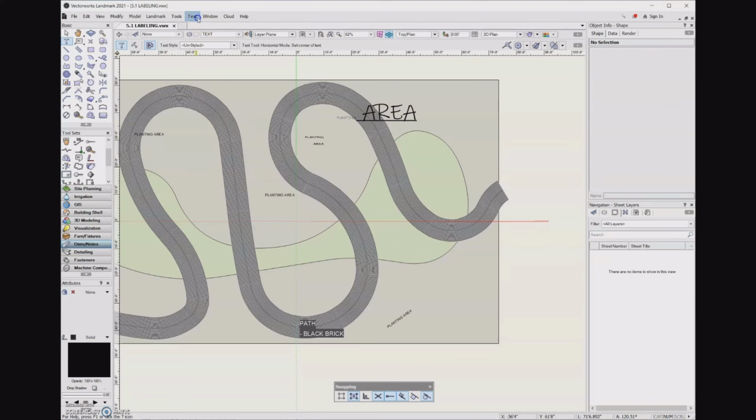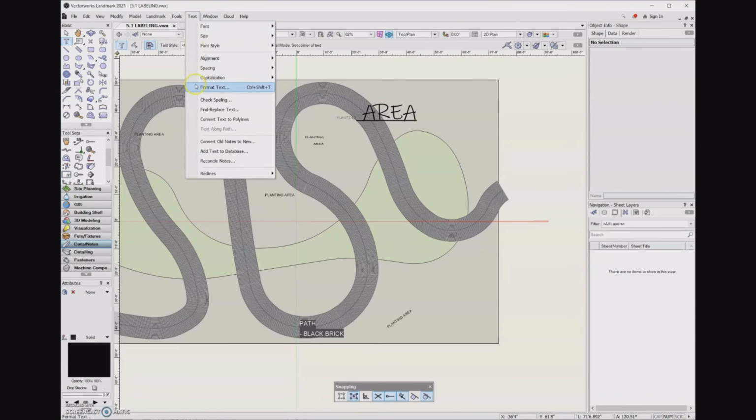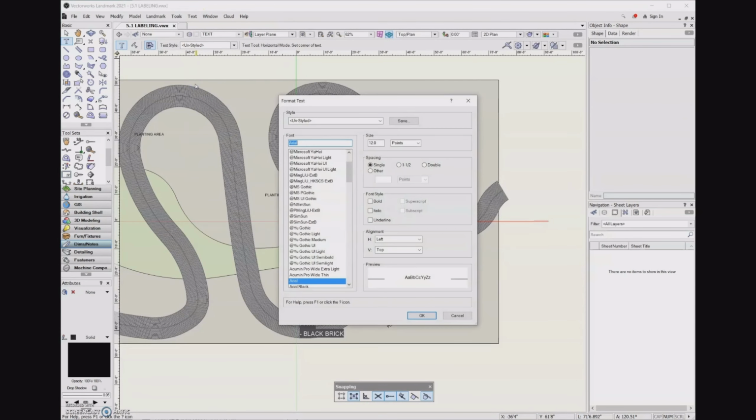I'll come over here to the text menu and then go to Format Text. Then this dialog box opens up and I can pick fonts. I can choose my font size, my spacing, any special font styles that I'd like to add. I can pick the horizontal alignment of the text. I can also pick the vertical alignment of the text. So far everything is looking good, so I'm going to leave it as it's currently set.